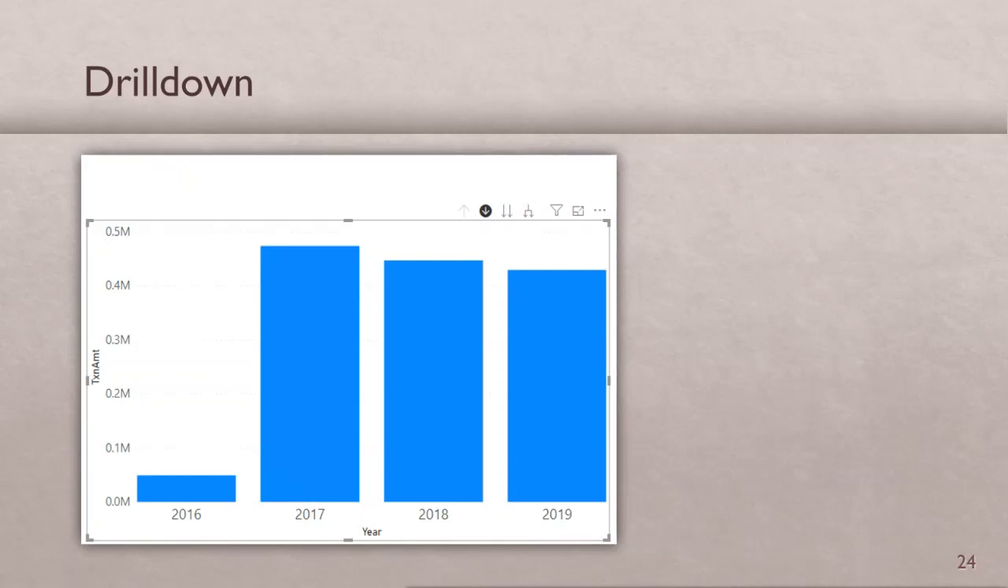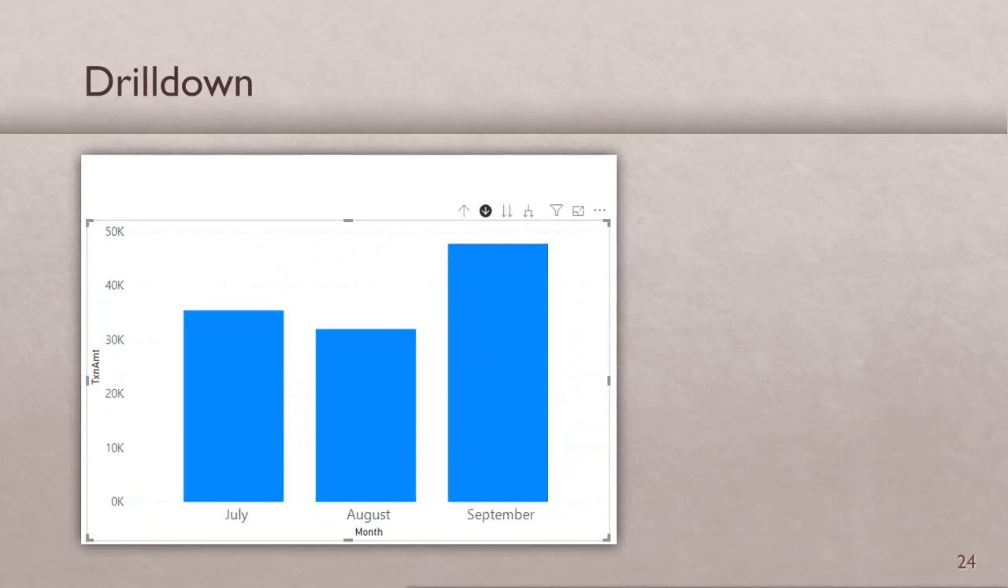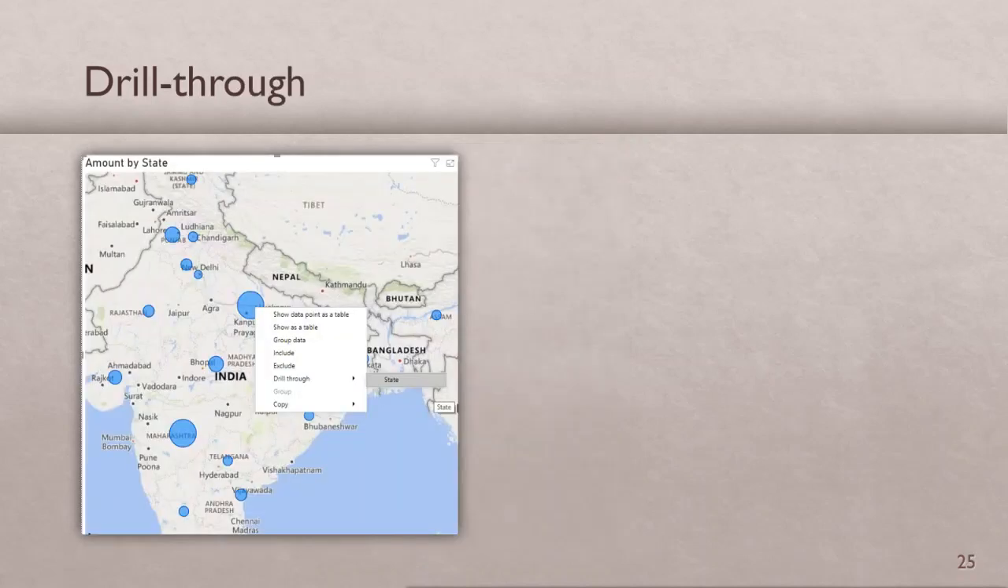Similarly, during the presentation or review, you can drill down. So if I want to click on a year, I can go to the year and go at quarter level, or drill it down further to months and days. And of course, I can drill it in reverse order as well. So this is out of the box. No programming is required. In addition, apart from allowing you to plot your data on a map without having lat longs, it also allows you to do drill through.